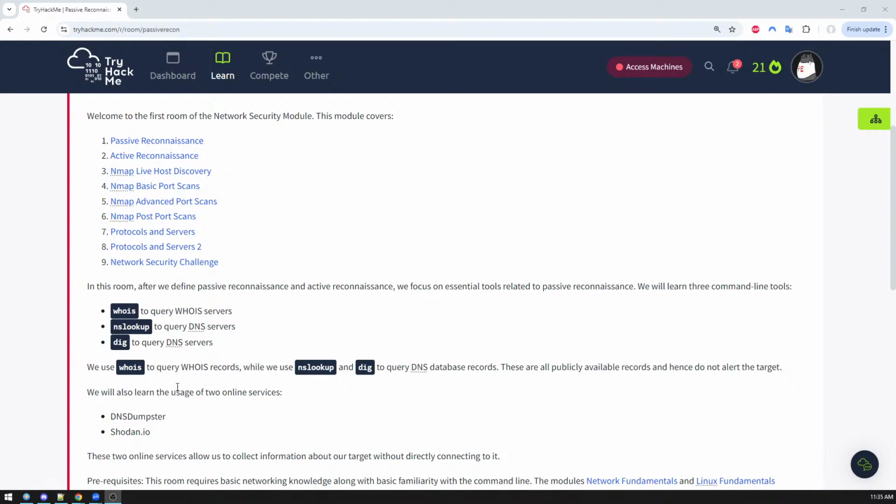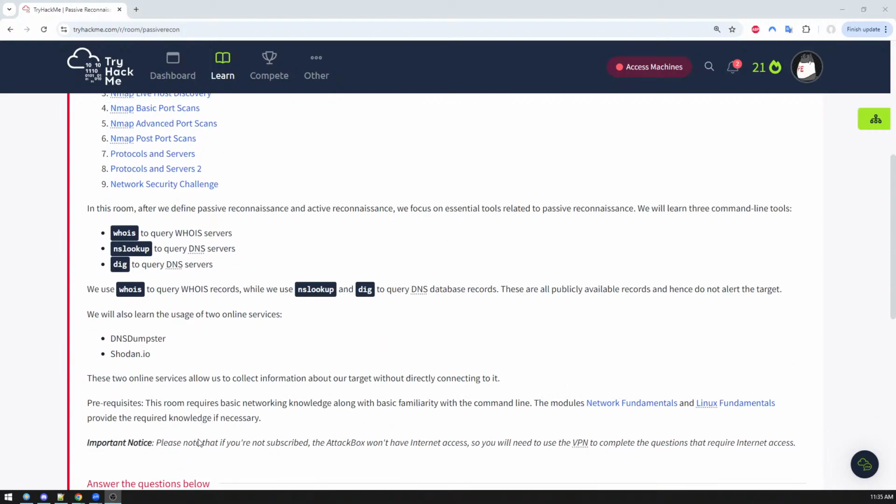We use whois to query whois records, and nslookup and dig to query DNS database records. These are all publicly available records and hence do not alert the target. We will also learn the usage of two online services, DNS Dumpster and Shodan.io. These two online services allow us to collect information about our target without directly connecting to it.